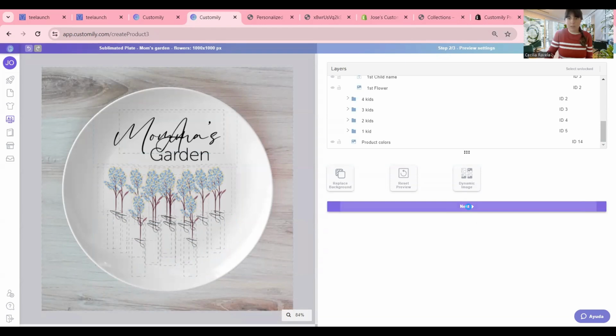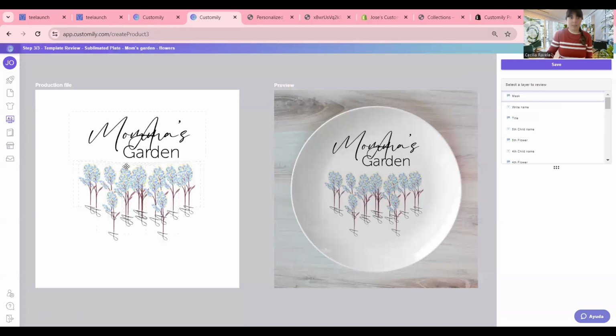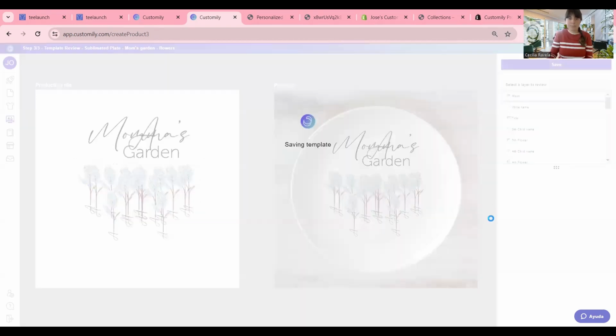So now, in the third step of the template, you're going to see both things, so you can make sure that it's the same. This is the printing file, what they are going to print over the product. And this is how your customers see it. So when you're ready, just click save.